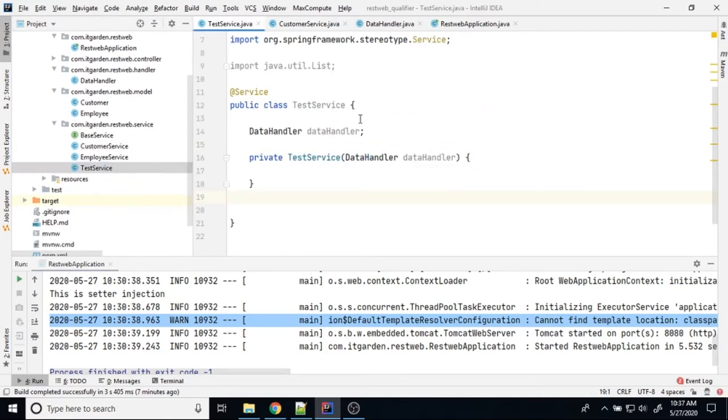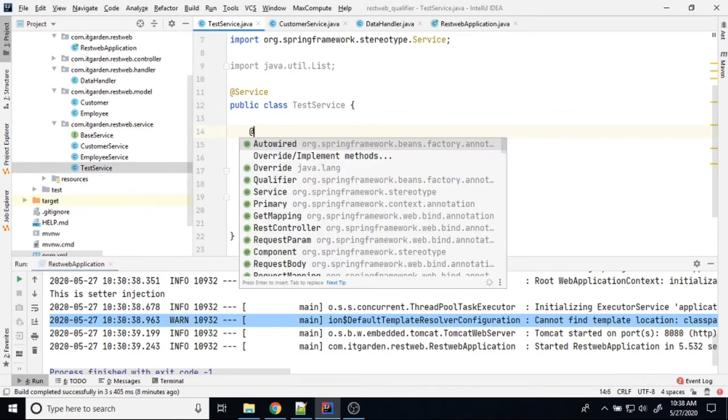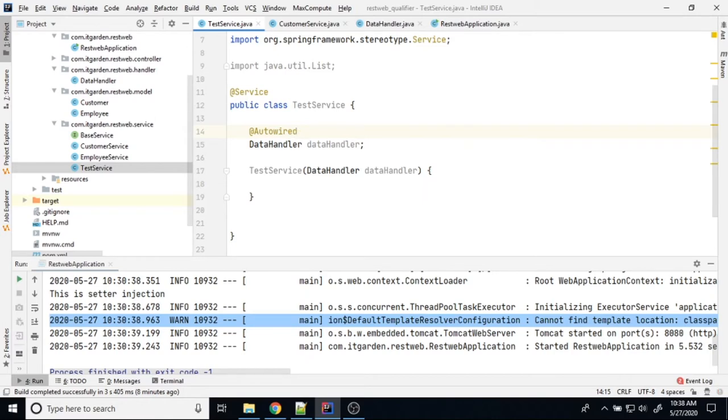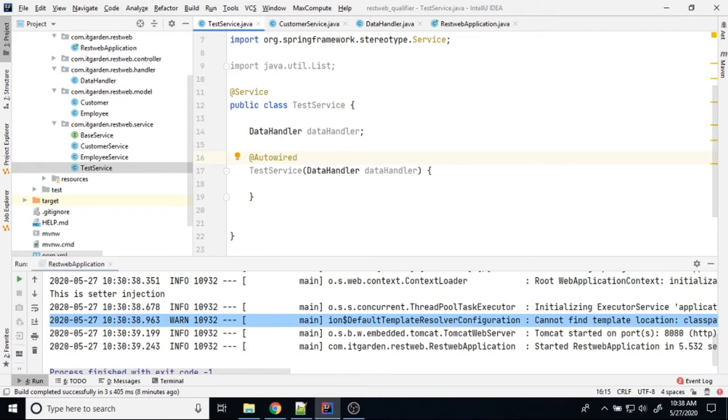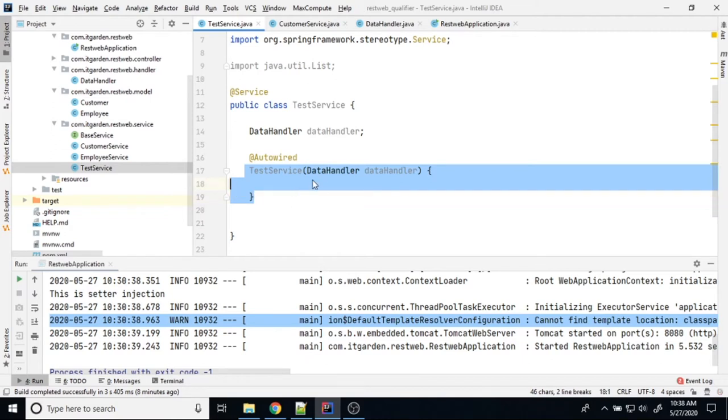There is one more service class I created, a test service. Now I want to initialize this data handler class at the time of initializing the constructor. Generally for class level injection we will do like this, right? For constructor level injection we should not do that. We have to do like this. If you do it like that, whenever you start the Spring application, this constructor gets initialized by the Spring framework, and it will execute whatever code is available inside the constructor.